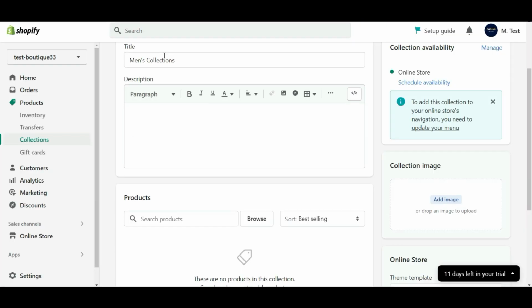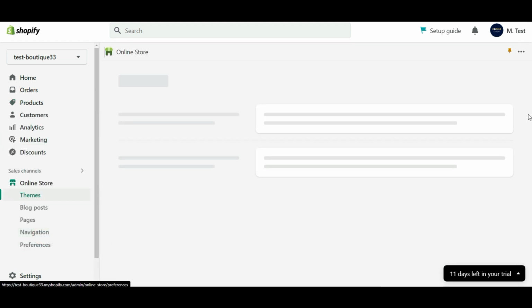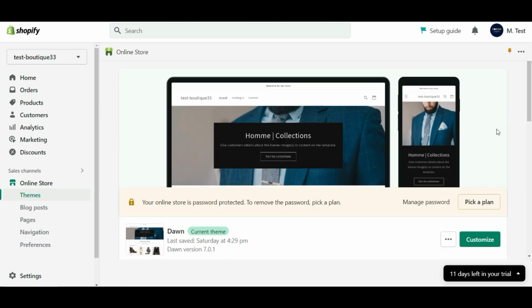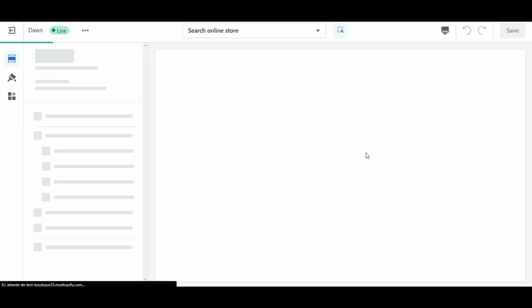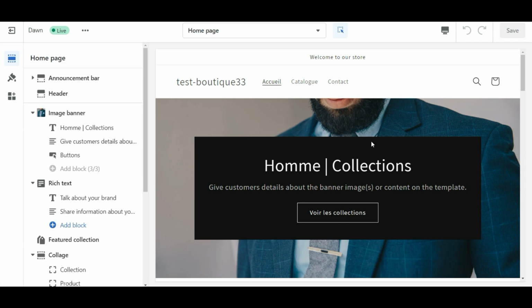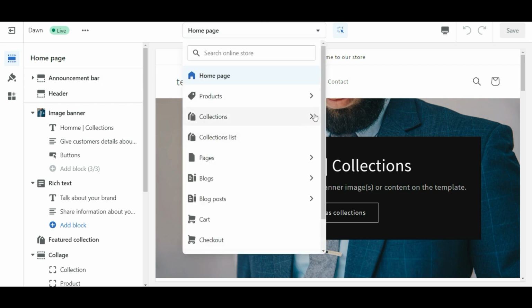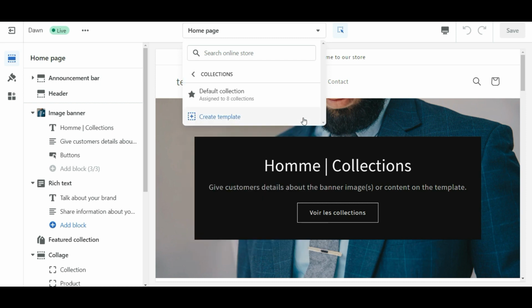Okay. So what we are going to do here, you come back to online store, right? And here, customize the theme. As you see here, I chose Dawn, which is one of the 2.0 stores of Shopify. So here you come to collections, you click. Here you have just the default collection, as I told you, which is a normal collection created by default by Shopify. So you can add only products in it.